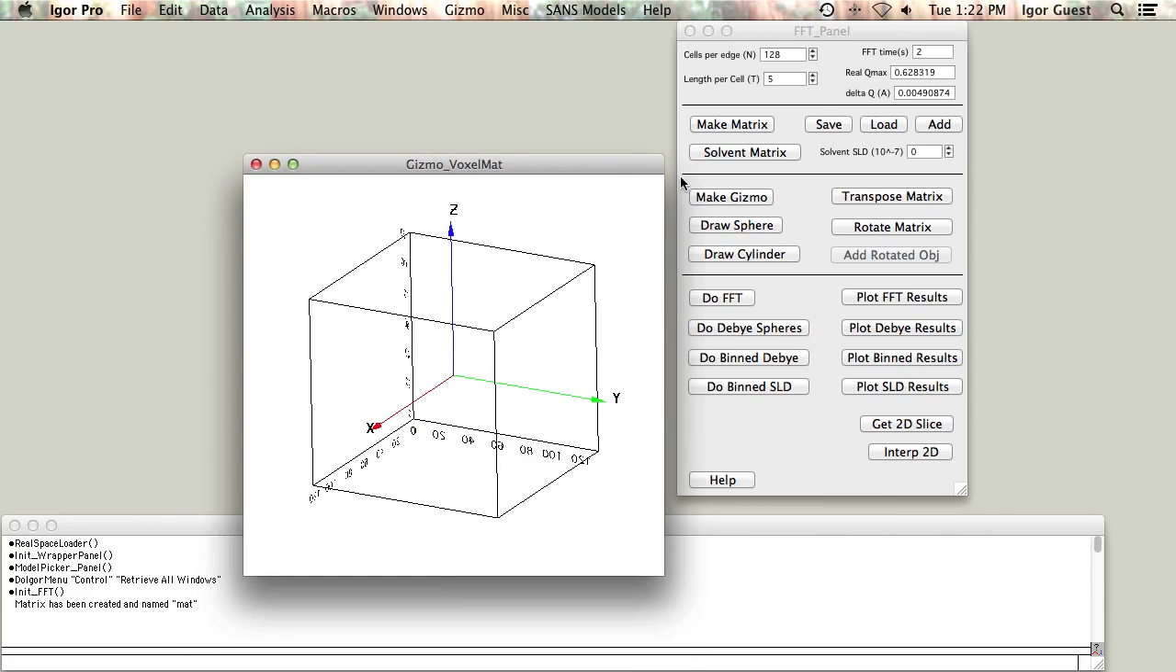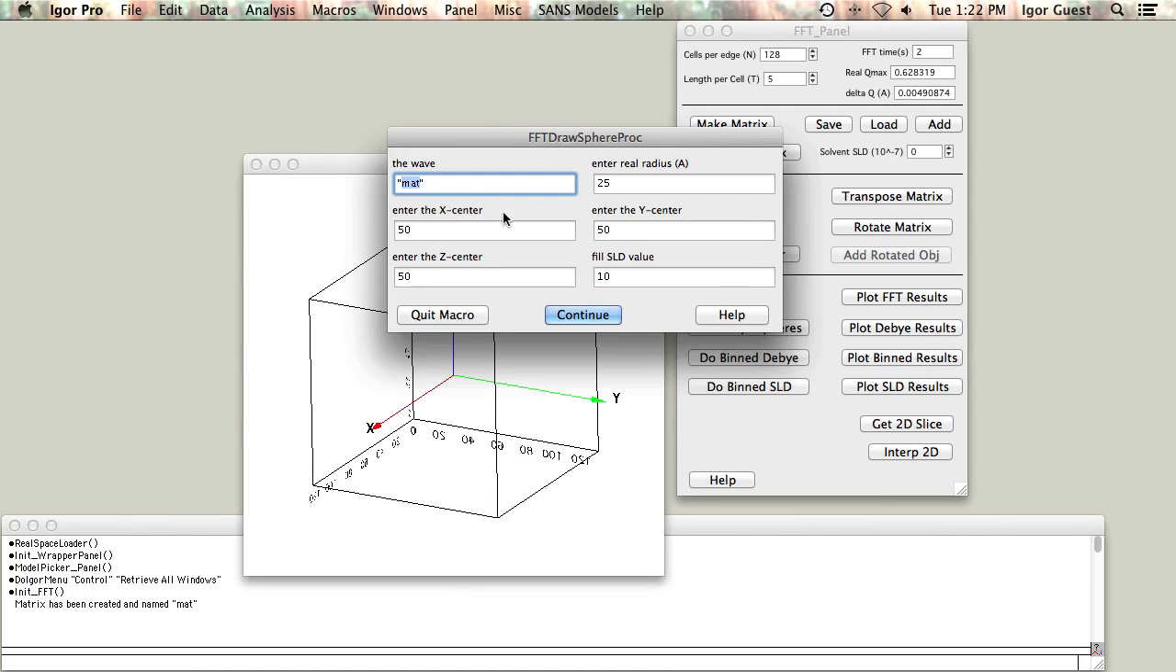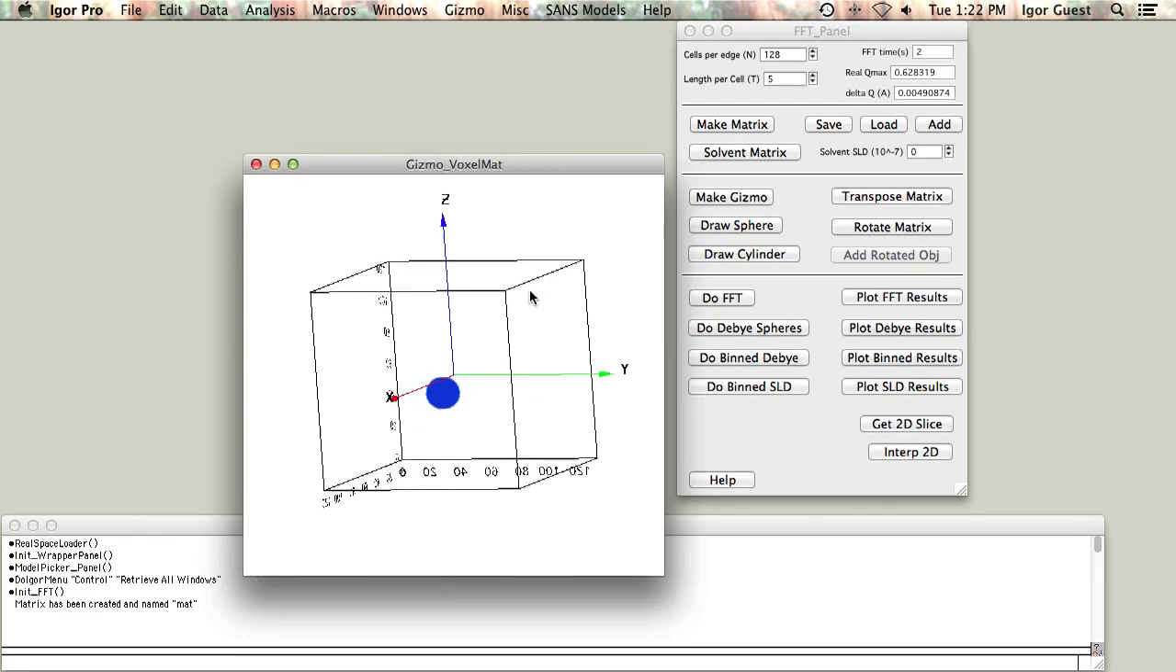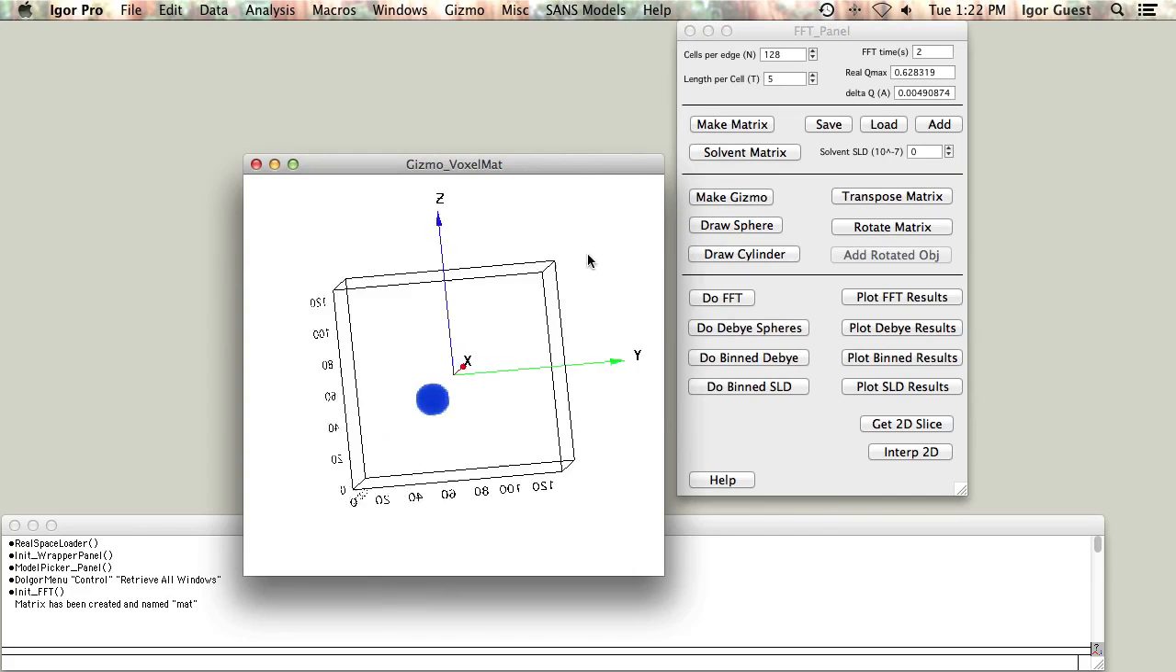You can draw simple objects, such as a sphere. The matrix wave is simply named MAT, and a real radius of, say, 50 angstroms, and an X center, Y center, and Z center of 50, and a fill scattering length density value of 10, which would correspond to 10 times 10 to the minus 7, or 1 times 10 to the minus 6 inverse angstrom squared. So you continue. It draws a sphere of that size in that location.